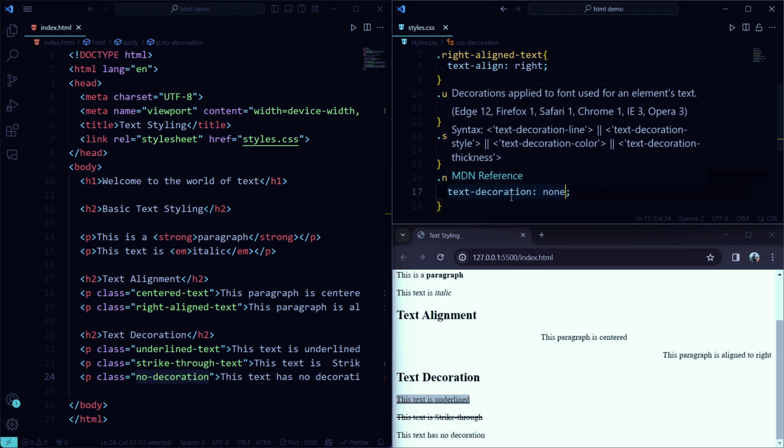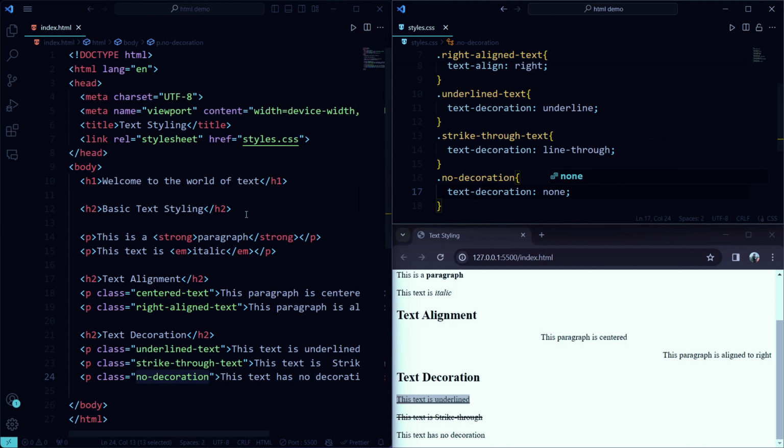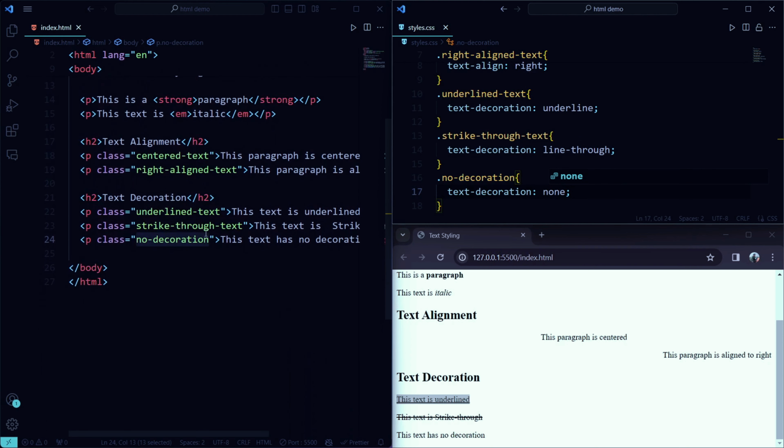Now, the next thing which we'll be understanding is text transformation. So let us see how we transform a text.